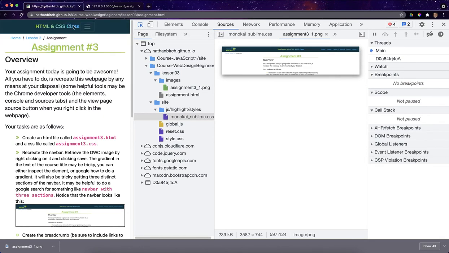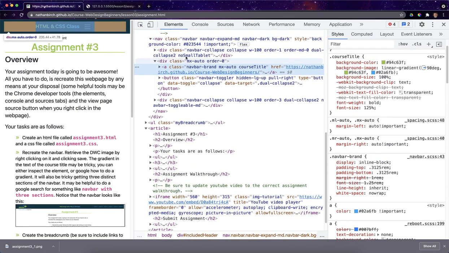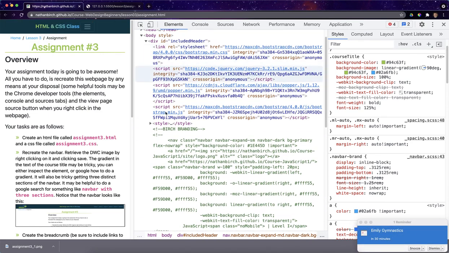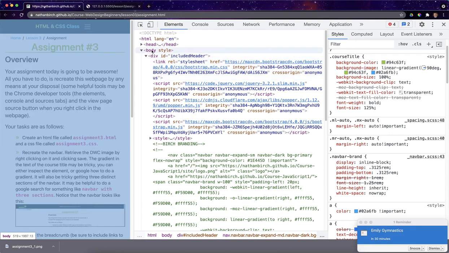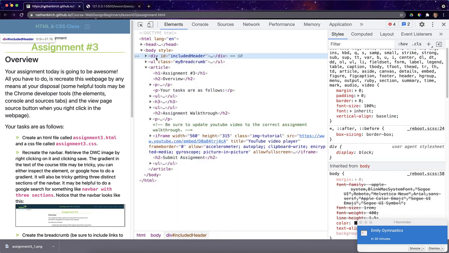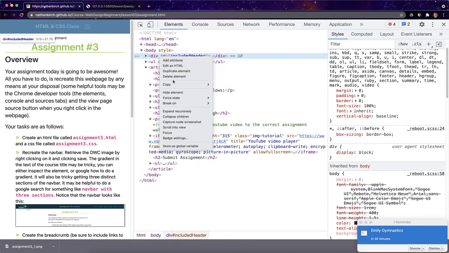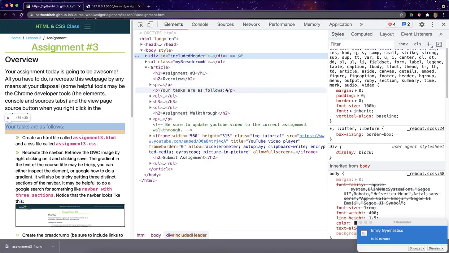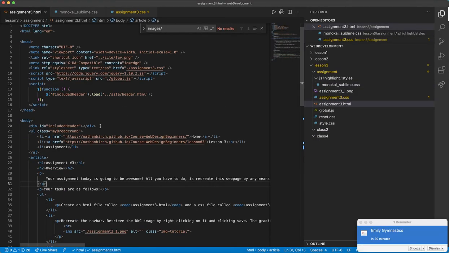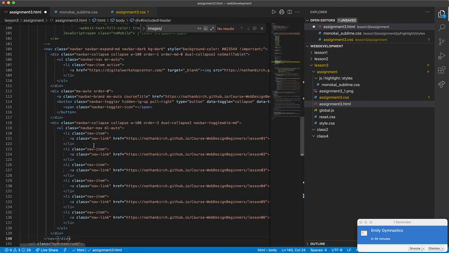So I'm just going to right click over here, and I'm going to look at where this nav class is coming in. Okay, so we have a style tag here inside the body and a div with an ID called included header. Okay, so I'm just going to copy this whole thing. Hit copy element, and then I'll come over here and do assignment 3. And here's that div included header, but it's empty. I'm just going to paste that.